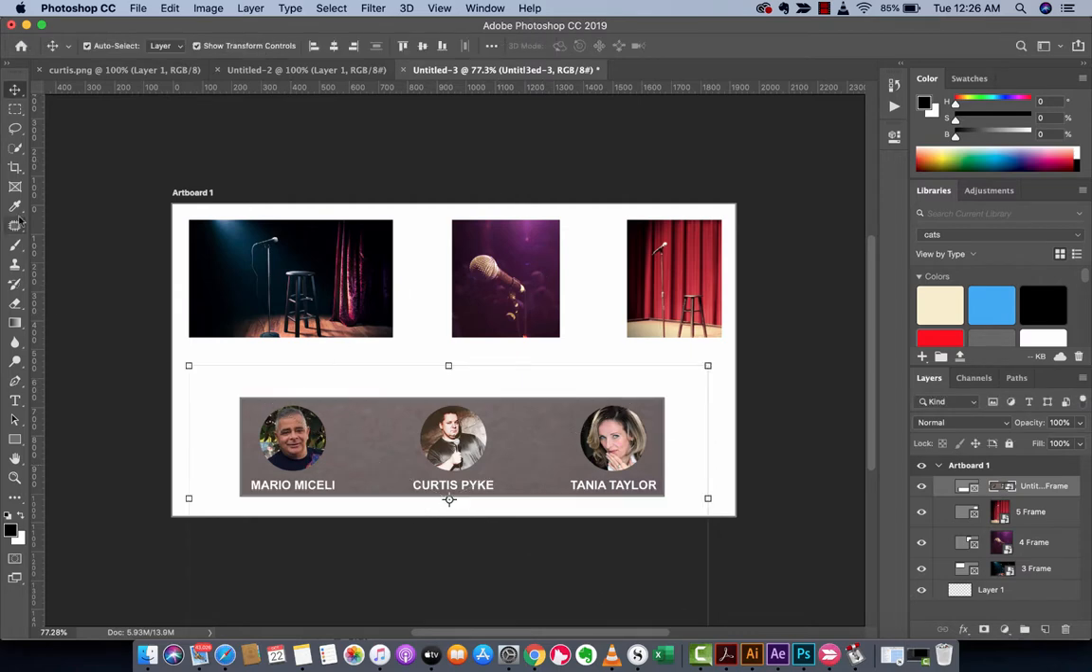Bottom line is, guys, using this frame tool, you can go ahead and drag and drop in all sorts of cool pictures and make a collage in seconds, and this is one of the fastest ways to do it.